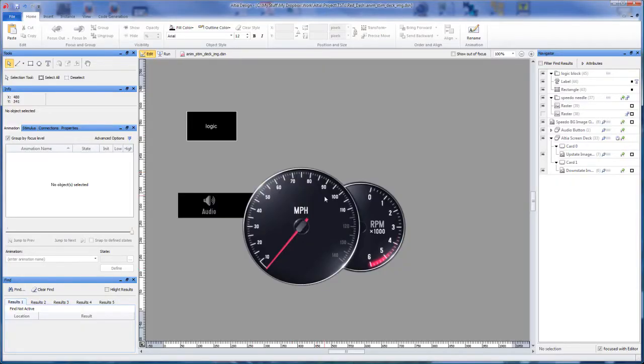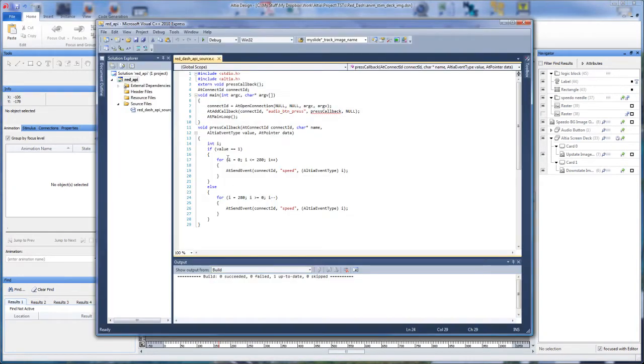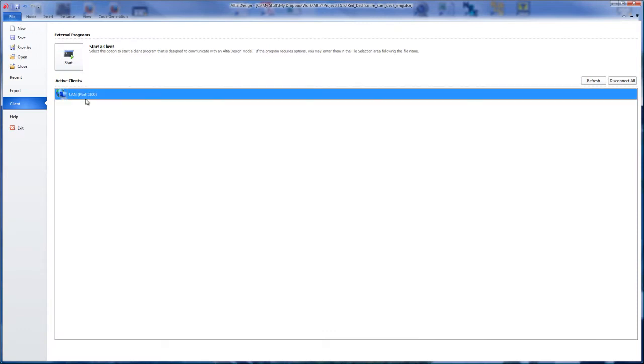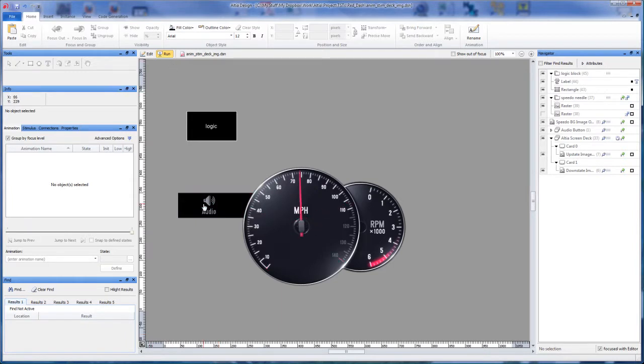Okay, in a previous video on the API, we discussed how to make this button affect that rotating needle. We did that by connecting to some external code that we wrote in C, and we compiled as a client executable, which we ran as an active client against this session of Altia Design. So it's C code in the API that's powering this right now.